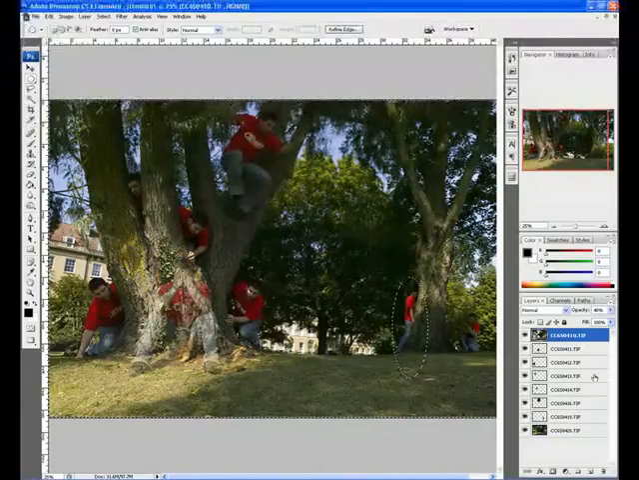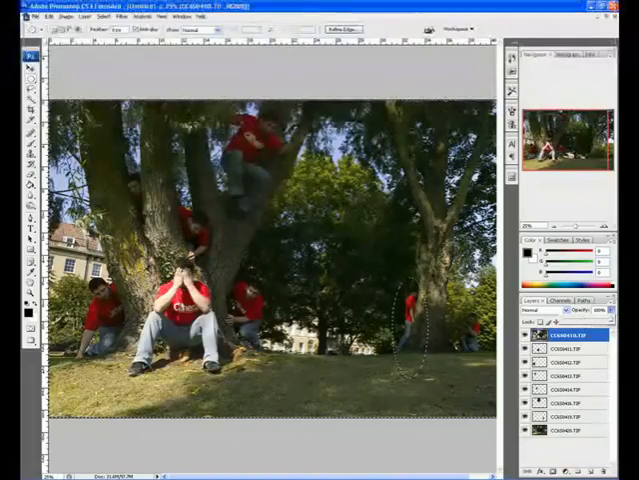Now go back up to the very top layer with the opacity at 40%, and all we want to do is increase that back up to 100%. And there we have all of our Steves in the same image.